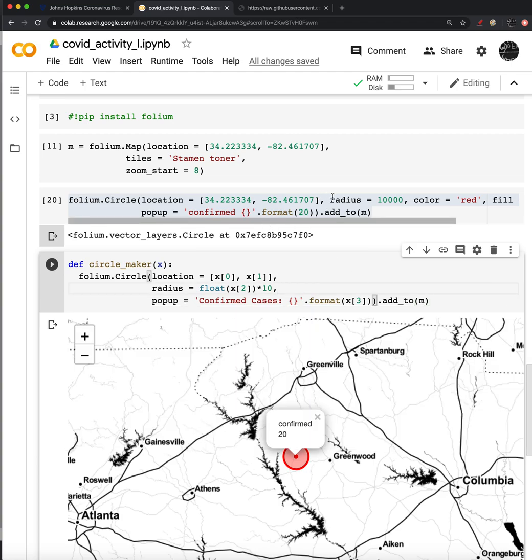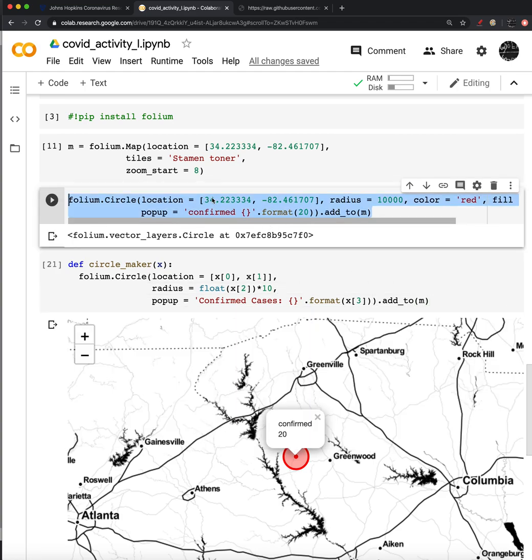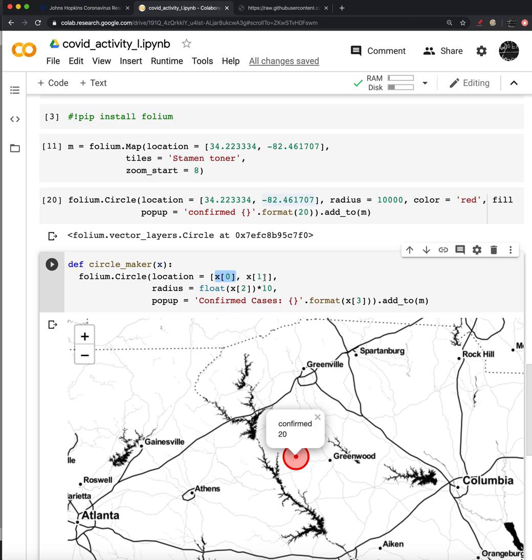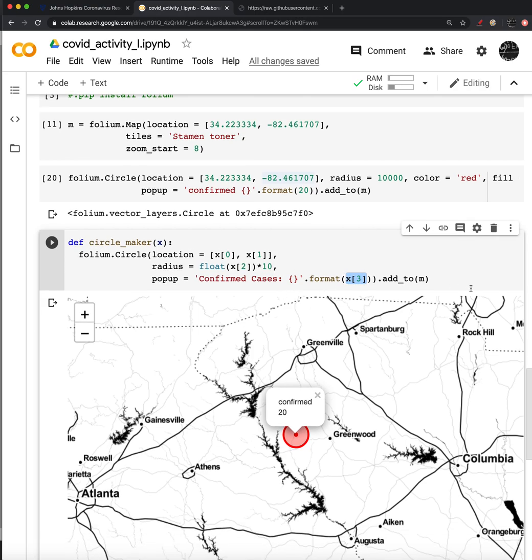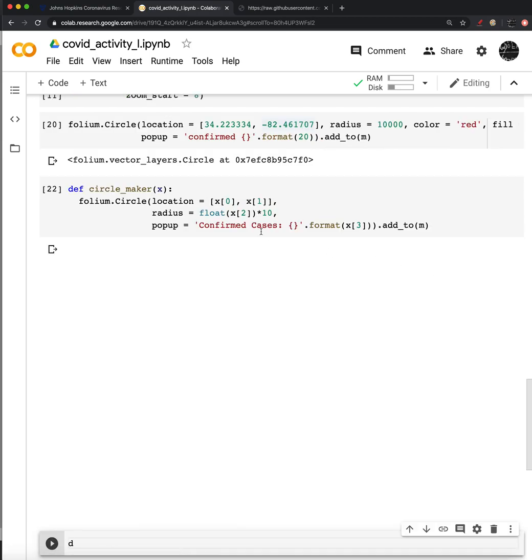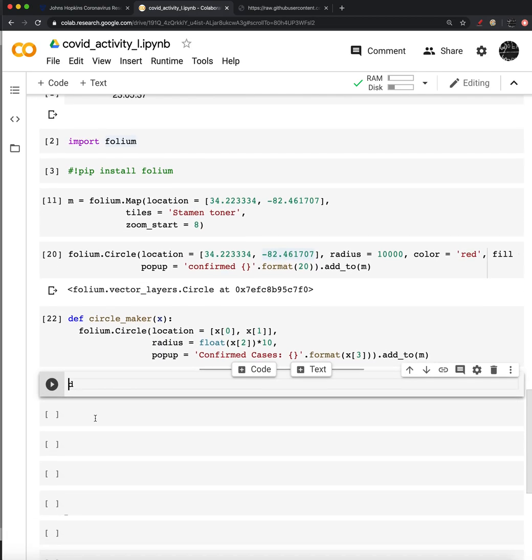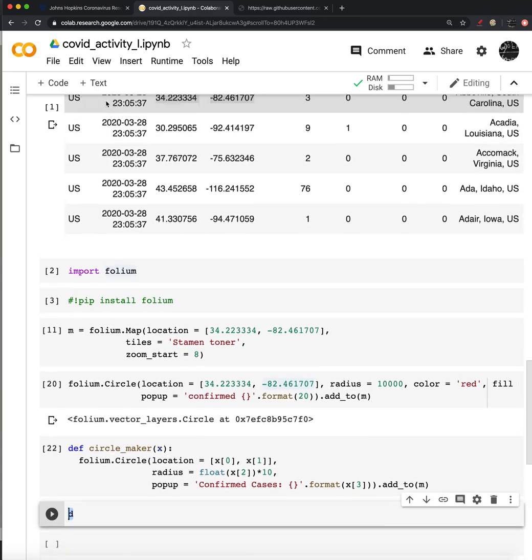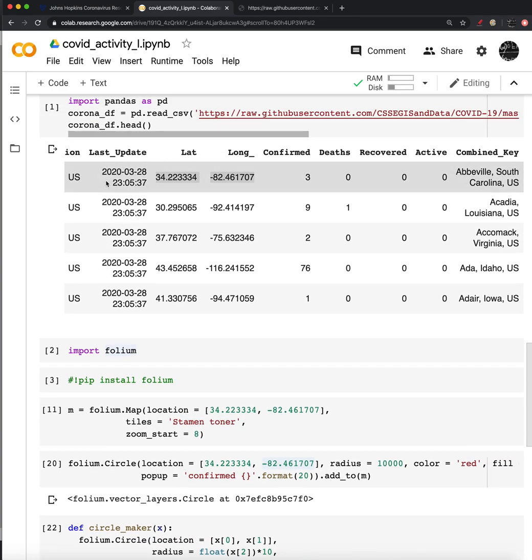So now we're just doing the same thing that we did above, except we're going to expect more general things. We're going to expect every latitude and longitude value to be the first and second element of the things passed to this function. The radius will be the number of confirmed cases, or the third element passed to this function. And the name of the town will be the fourth thing passed to this function. So once we have this defined, all we have to do to use it is apply it to that slice of this data frame that we're interested in.